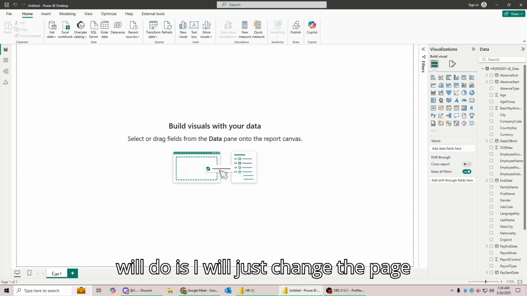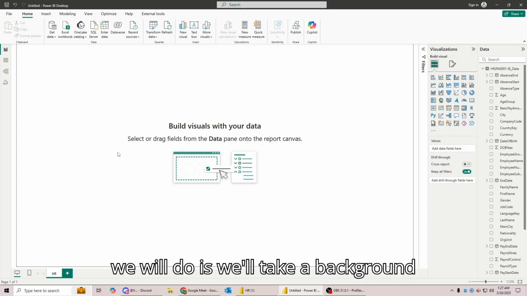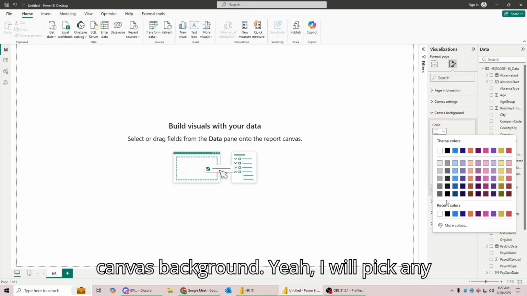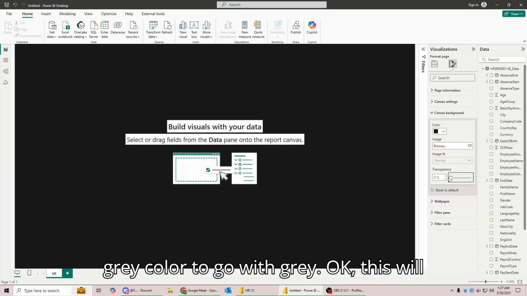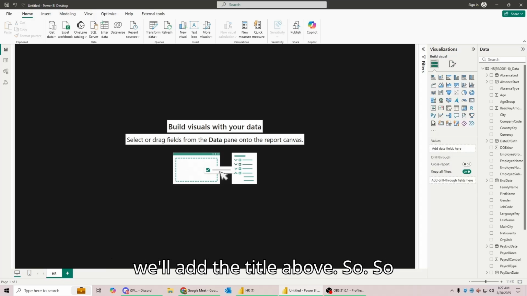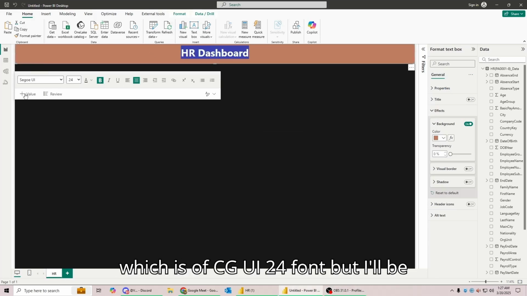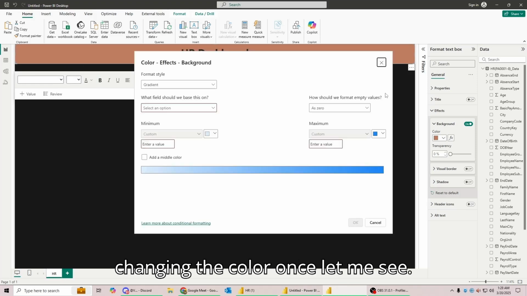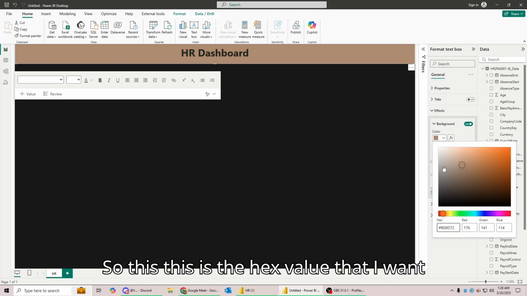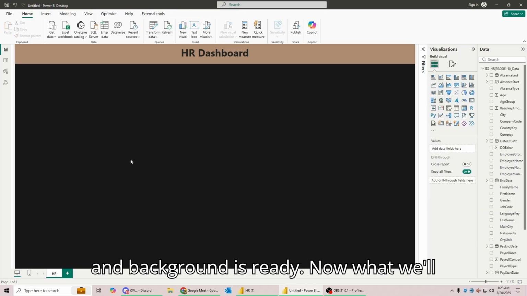The first thing that I will do is change the page name to HR. Then we'll take a background color. For that I will go to the canvas background. I will pick any gray color, okay, this will be fine. And the next thing we'll do is add the title above. So I've added a title named HR dashboard, which is of Segoe UI 24 font. But I'll be changing the color once. So this is the hex value that I want to give in the background title. So our title and background is ready.